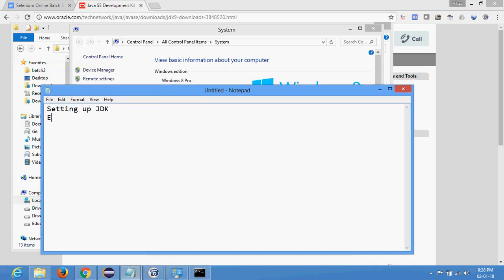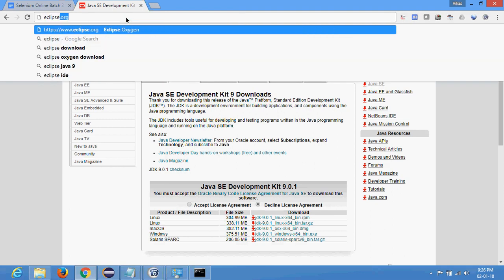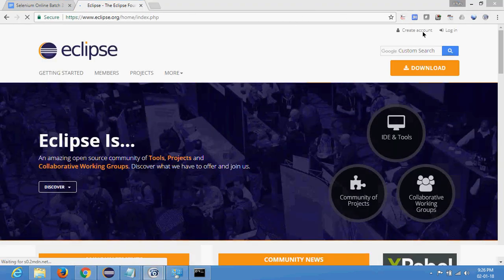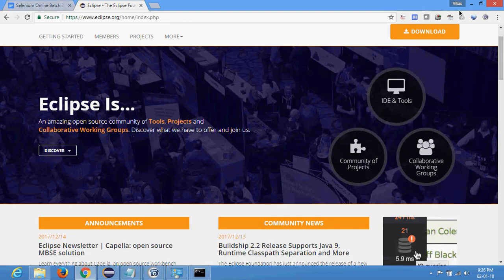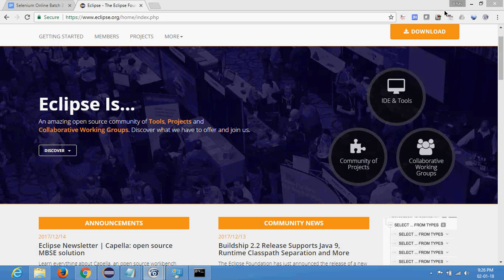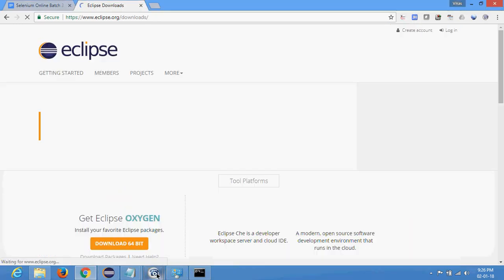Once the JDK setup is done, the next step is Eclipse installation. To install Eclipse, open the official website, or you can simply search eclipse.org, which is the official website of Eclipse. And there, go to the download button. You will see the download button in the top right corner.